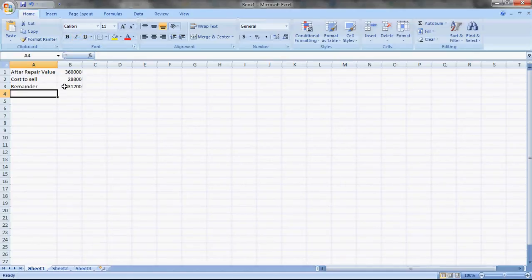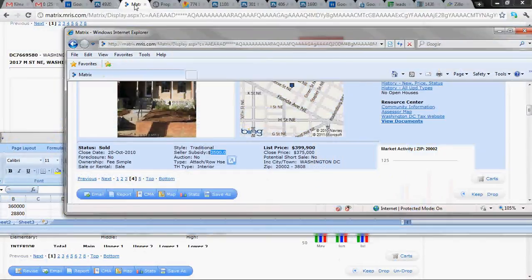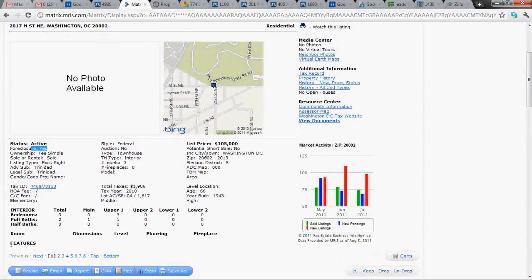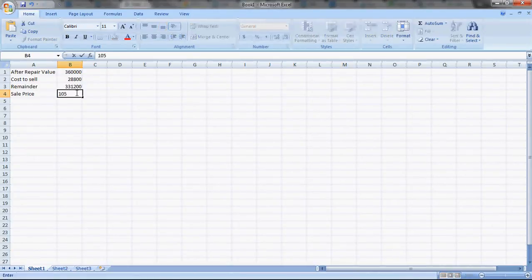Now of that 331, we're going to subtract the sale price of the home. So that sale price is the price that they're paying for it. For instance, on the home on M Street, which is the original one we looked at, their asking price is $105,000. So assuming we get this home for $105,000, which I actually don't think we will, but let's assume it's $105,000. The balance is 331 minus the sale price of $105,000.